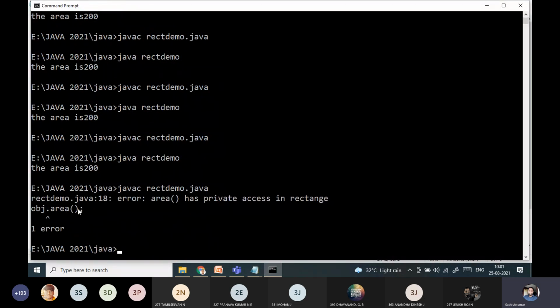Can you see the error, guys? Area has a private access in rectangle obj.area. Can you see this? This is called data hiding.